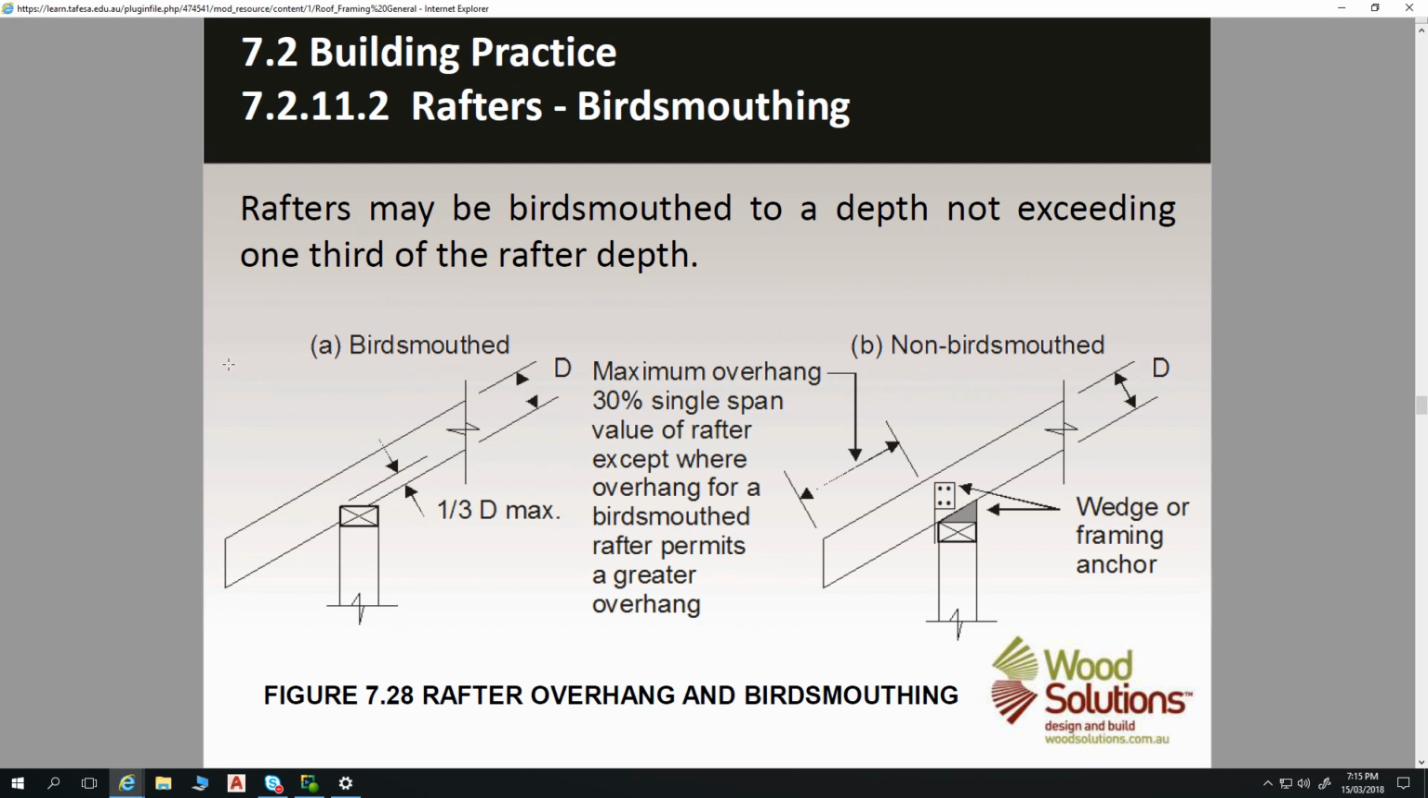Rafters may be birdsmouthed to a depth not exceeding 1/3 of the rafter. So this is the birdsmouth of the rafter here. That helps locate the rafter on top of that top plate, and you'll see that all the time with your rafters. A small cut out so they seat nicely on top of the top plates.